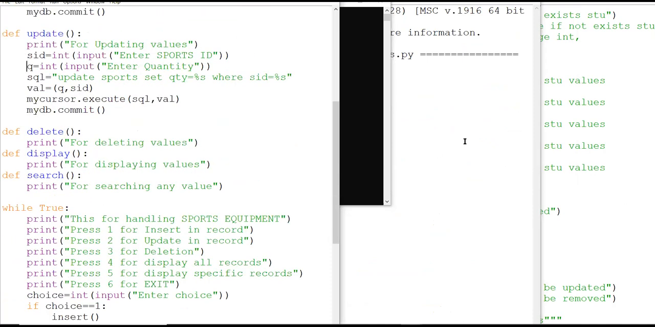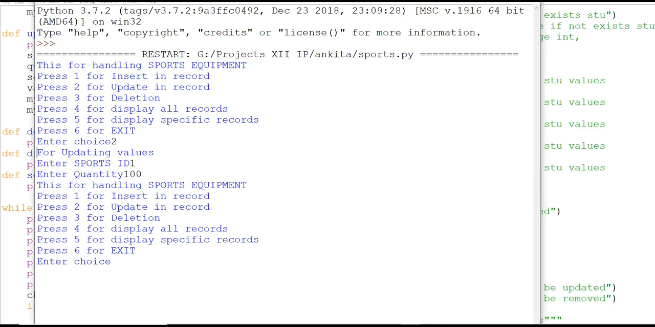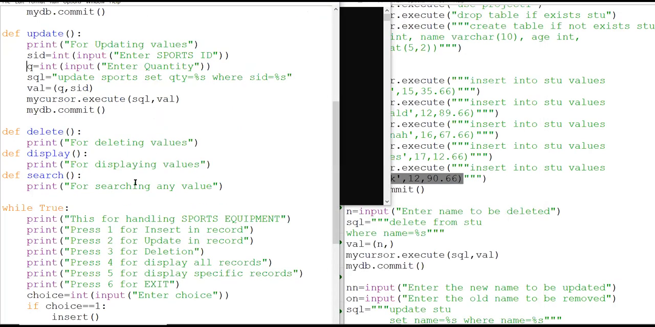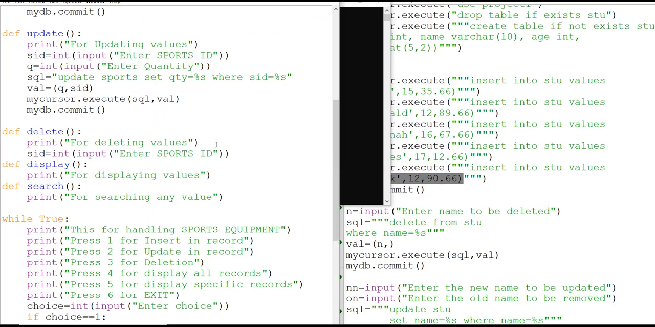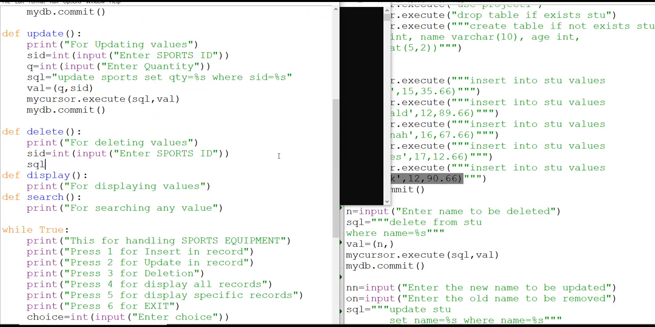Then next we have the delete. Okay, in case of delete, we are going to delete on the basis of sports ID. So first we are going to ask sports ID from the user. Okay, then after this, your SQL statement. The SQL statement is delete from sports where SID is equal to %S.